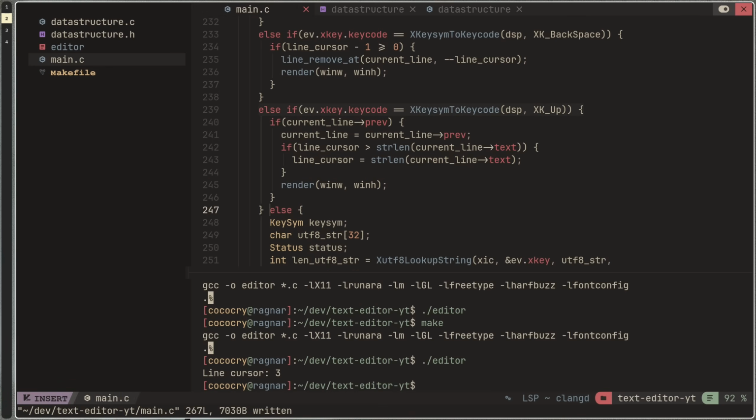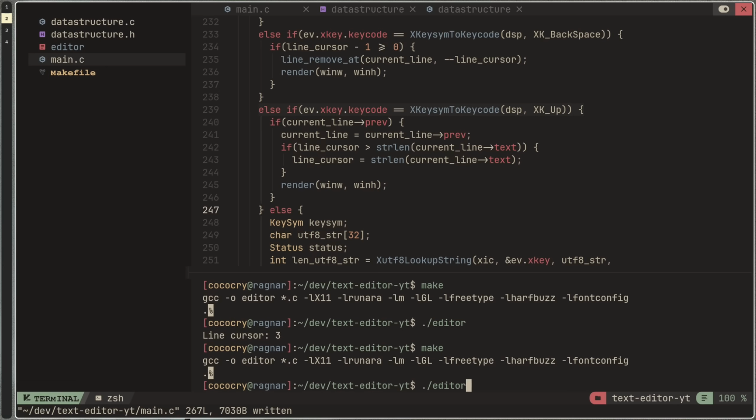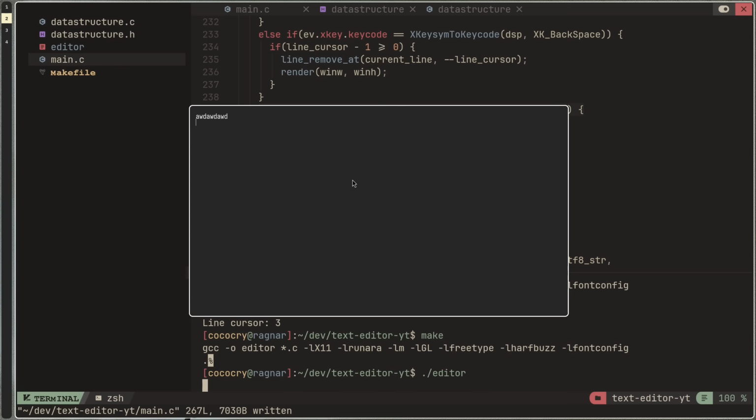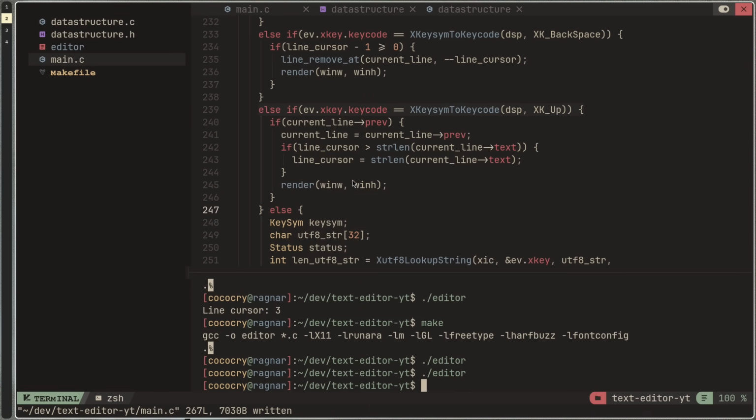Oh my god, I don't care. Okay, but let's see if we have a big line and a small line. Okay, now it jumps perfectly fine. Right. So that works, but we can't go down.